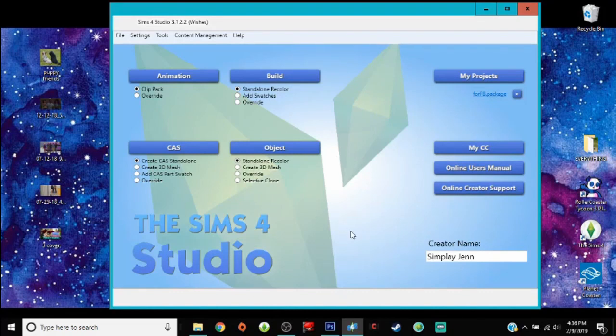Now, once you have installed both of those programs into your computer, you're going to want to go ahead and open up the Sims 4 Studio, and at this point, we need to decide what type of an item we want to recolor. The first option you have is to do a build item. This is going to be things like the wallpapers or the floor patterns.